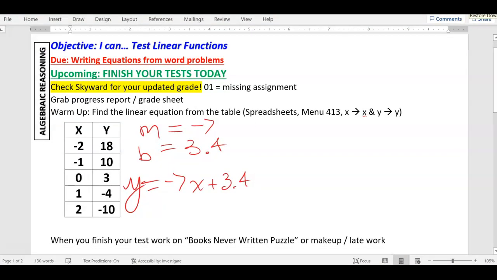Now, some of us are finishing our tests, or starting and finishing our tests, so please work on your tests. That's the main thing you need to do. You should have 4 good warm-ups with 4 good objectives, okay?